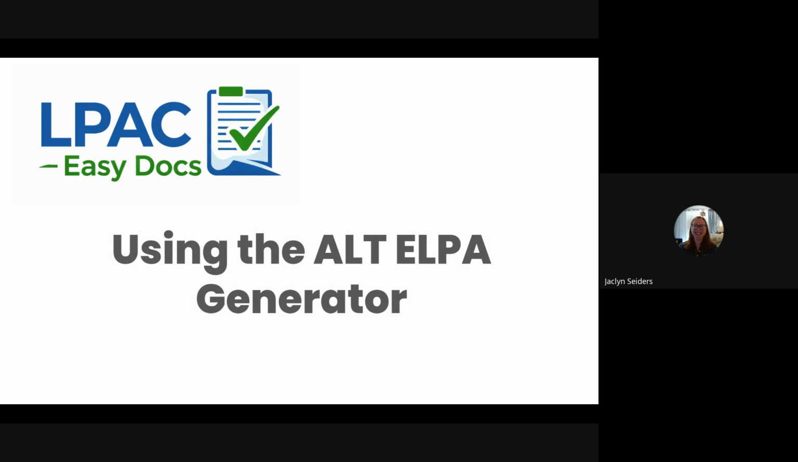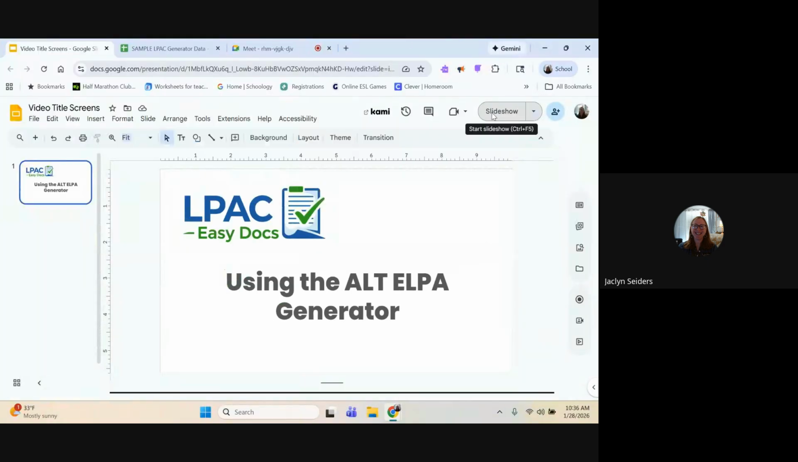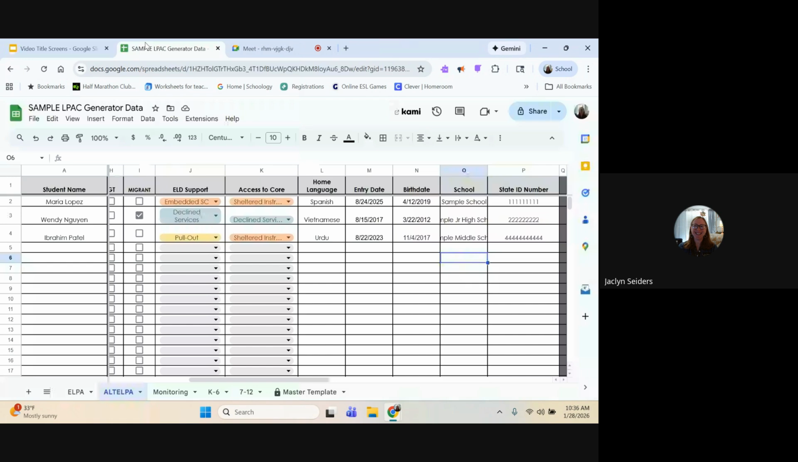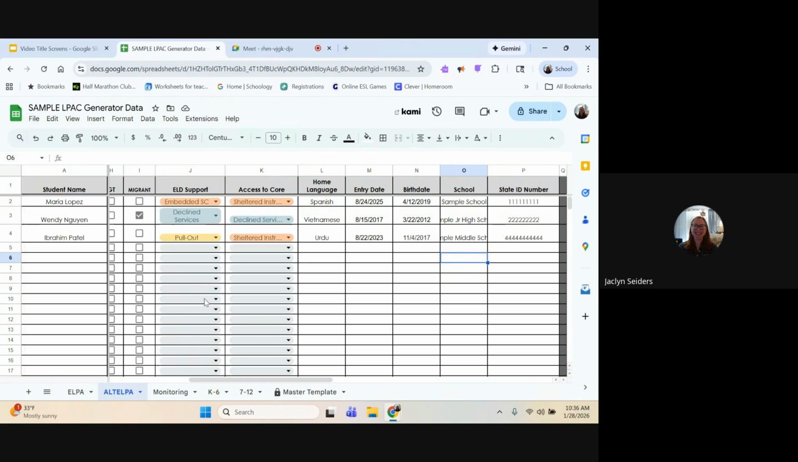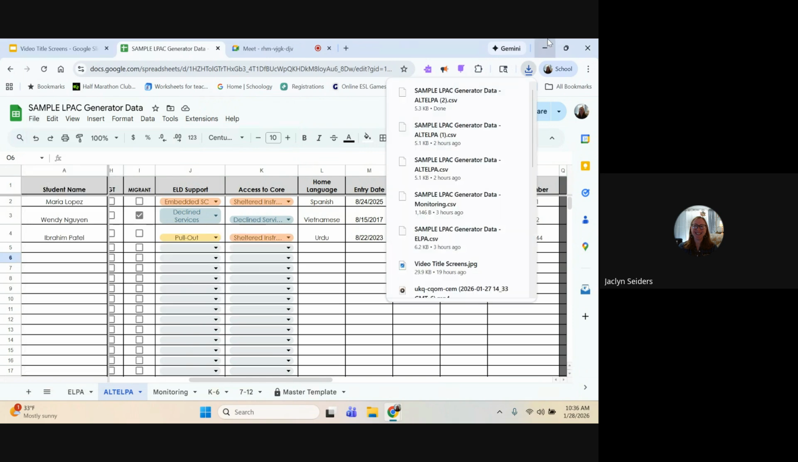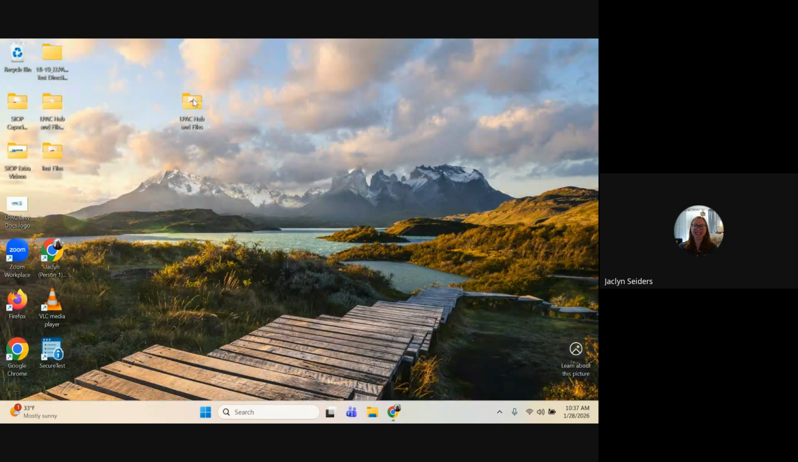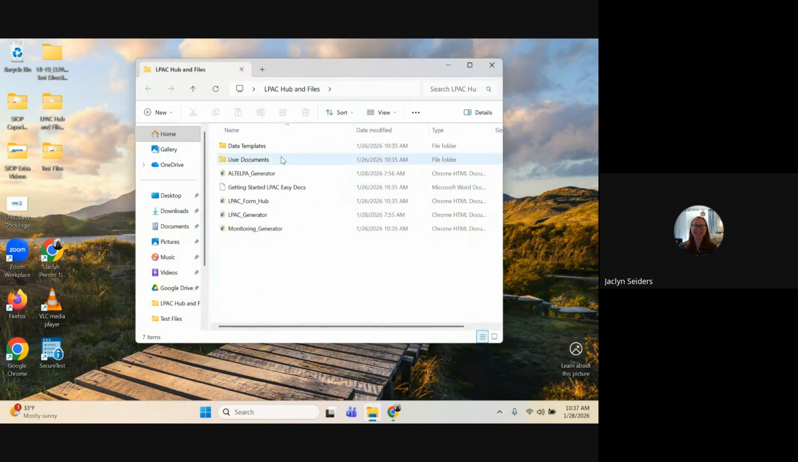Make sure your student data is entered correctly in your ALT ELPA template. First, I will download the CSV file. Next, we will open our LPAC hub. Download CSV. And now I will go to where I have saved the LPAC hub on my desktop and choose LPAC Form Hub.